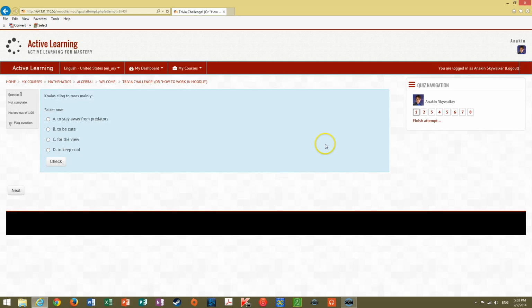Here we go. Koalas cling to trees mainly, and this clearly is multiple choice. So I get to select one: to stay away from predators, to be cute, for the view, or to keep cool. Well, I think that when koalas cling to trees, they're just posing, really. I think they just want the world to see how cute they are. That will be my answer. So I'm not going to hit next. I'm going to hit check.